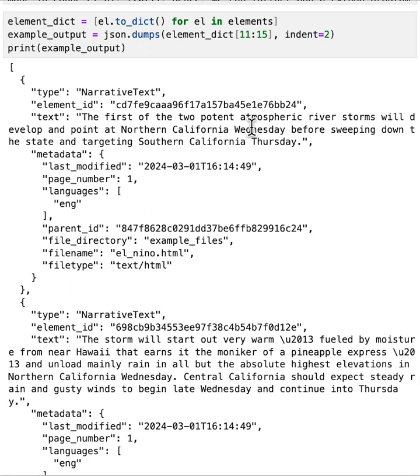So this concludes the first lesson. I encourage you to try this on your own documents, upload a few, and then experiment with the library and see what the outputs look like. In the next lesson, you'll learn about more important preprocessing techniques, including metadata extraction and chunking.